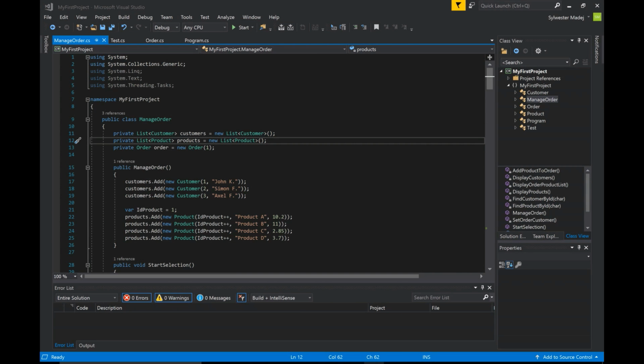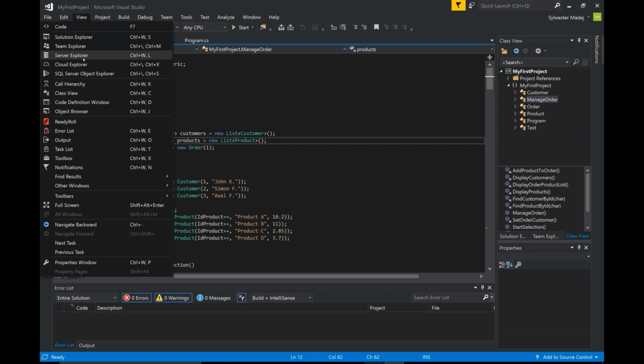Let's go back to our program. I created an additional method which is named manage order. We can see all methods and properties in this class, actually in all classes in our project, by simply switching to the class view on the right side of the Visual Studio interface. If you can't see the class view, you have to go to View and then choose Class View.